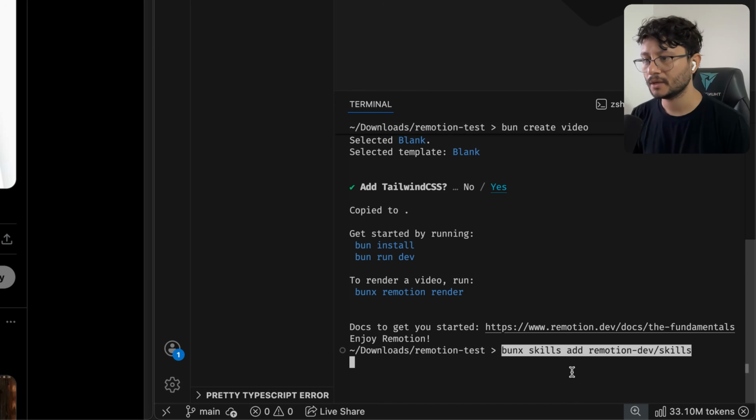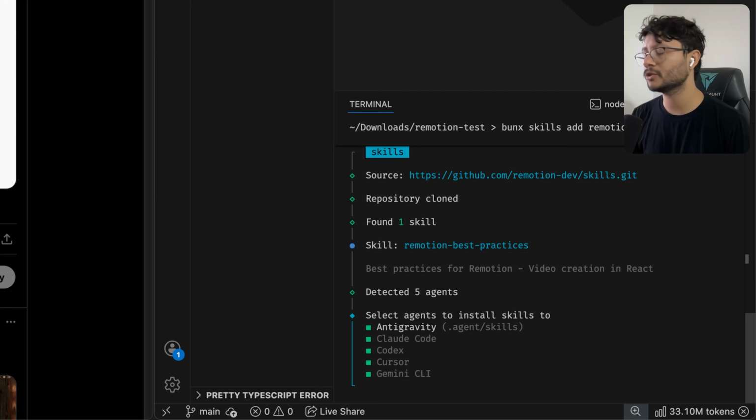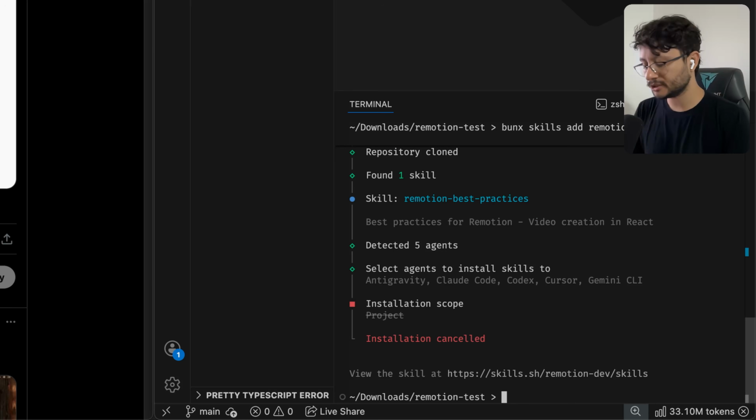-dev/skills, or just go with npx. Hit enter. It'll ask you which skill you want to install. So there's Antigravity, Claude Code, Codex, Cursor, Gemini. I'll go with Claude Code. And I'll actually cancel my installation since I've already gone through this process.